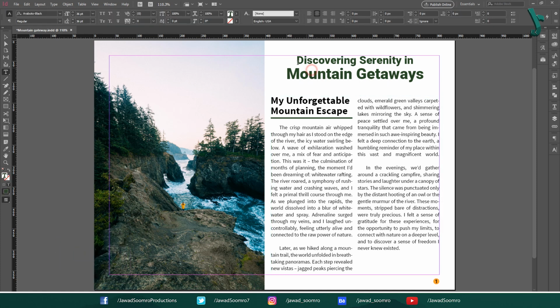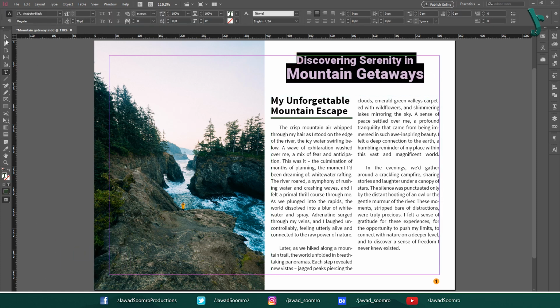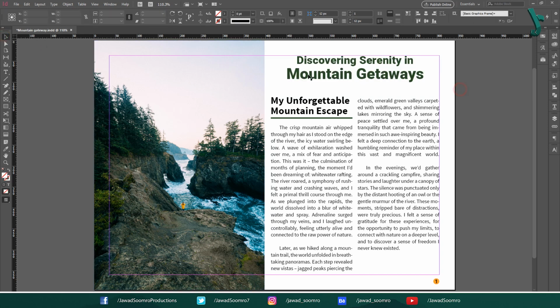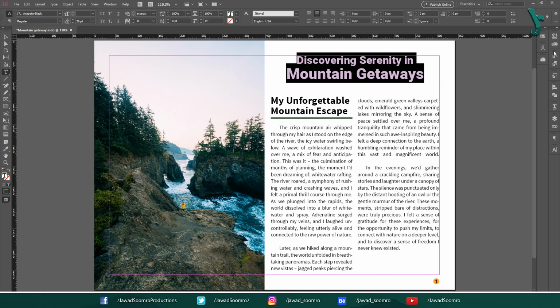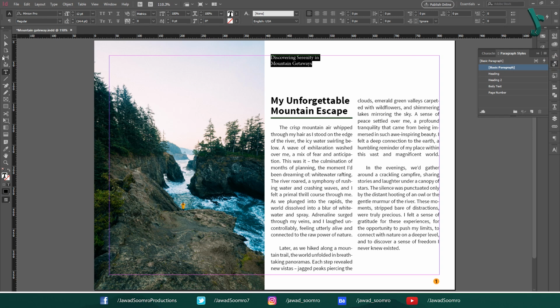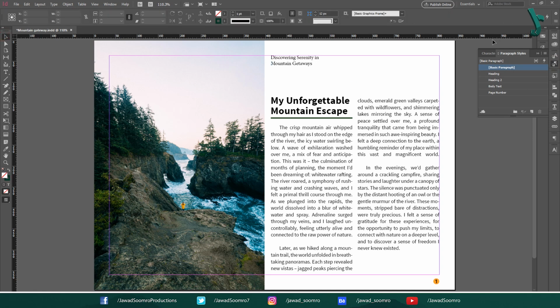Nested styles allow you to combine multiple character styles within a single paragraph or even a single word. This gives you incredible flexibility and control over your typography. Let's break down how this title was created. Let me first remove the paragraph style applied to this title. If you look at the character panel, you will see the title actually uses two underlined character styles, one for Discovering Serenity and another for Mountain Gateways.